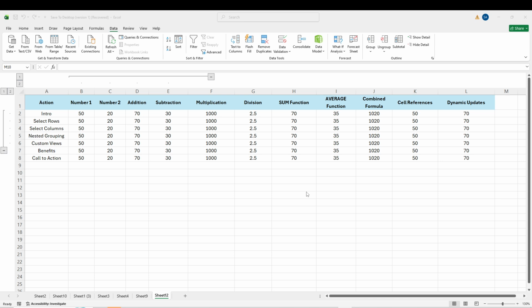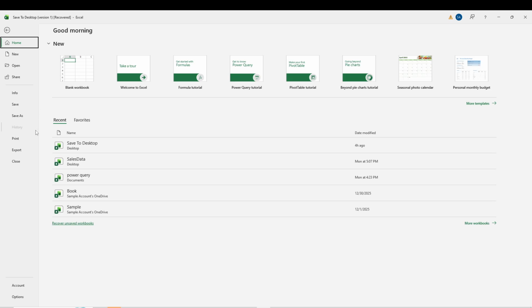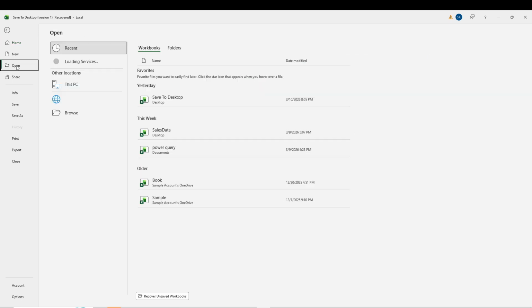If you closed a workbook without saving, open Microsoft Excel and click the File tab at the top left of the screen. From the menu, click Open and then select Recent. Scroll to the bottom of the Recent list and click Recover Unsaved Workbooks.